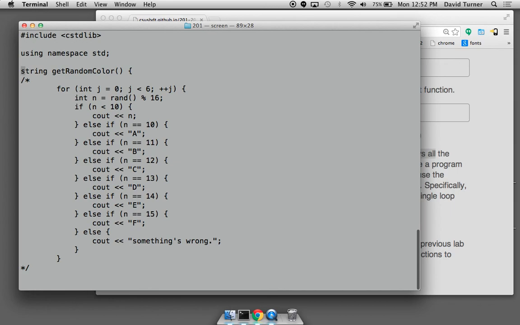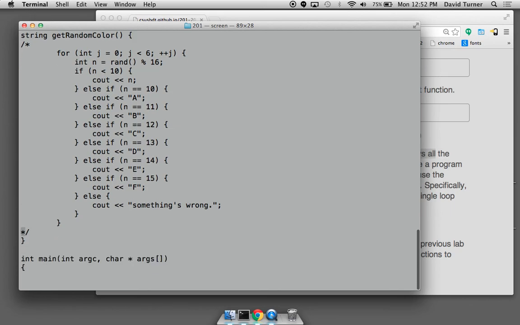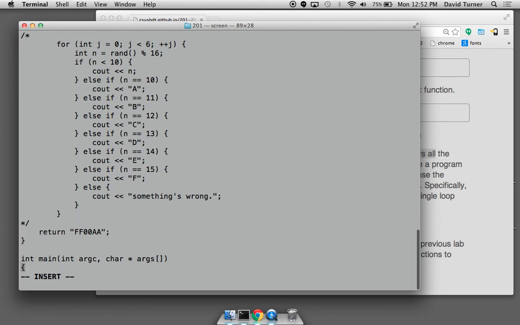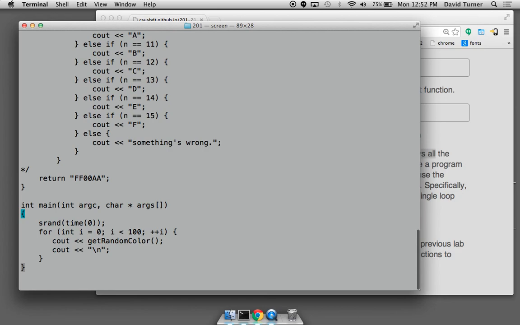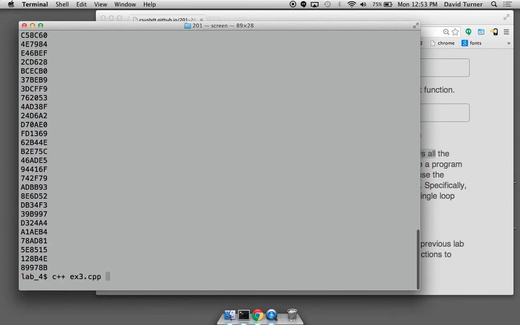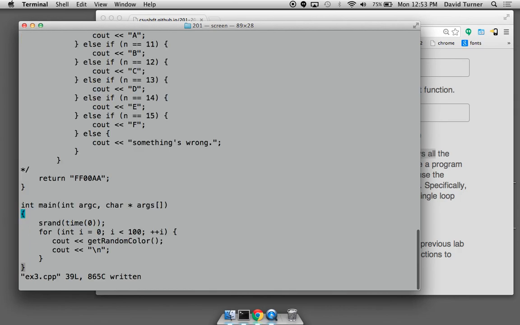And instead, we will just return a string. Say, FF00AA. Here's a random color string. So you should get 100 of those. There we go. So we got the function working, the function call, we've got our main code nicely simplified.